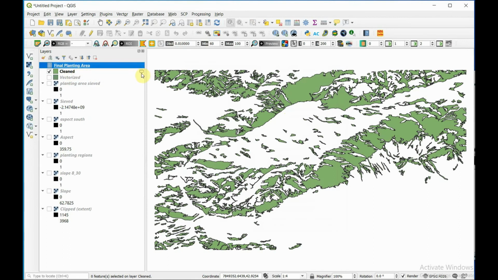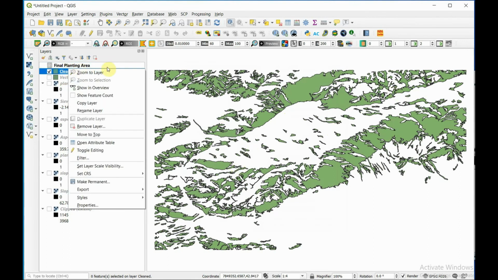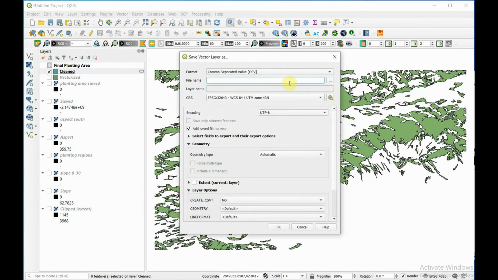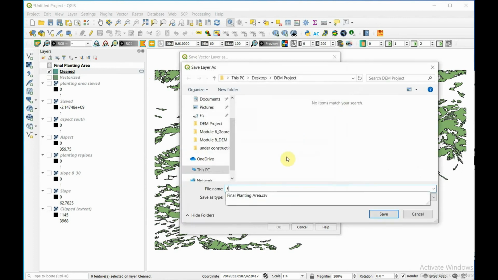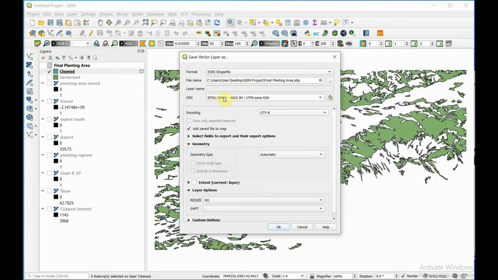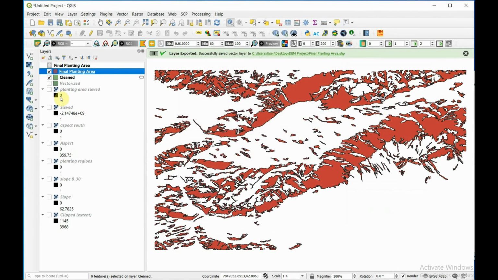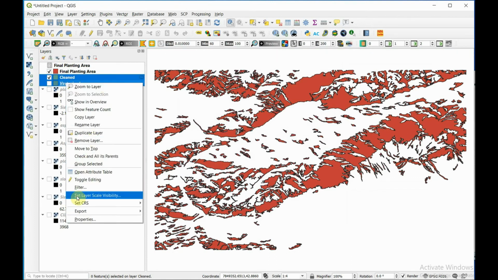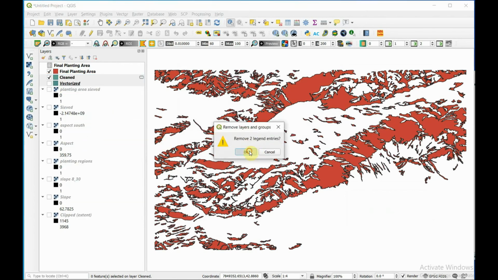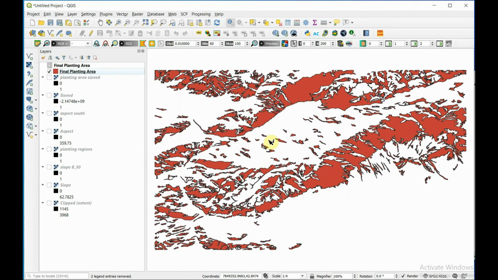Also, because right now you've just got a temporary file, you should probably also export it as a shapefile. Make sure your projection is correct. Now, it did take quite a lot of effort in order to get to this point.